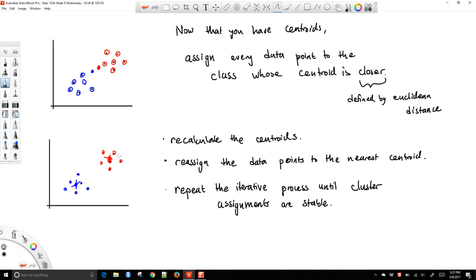K-means clustering fails when there is more information to the clustering than Euclidean distance. Okay, so right now, this is a simple thing, and all of the assignments get assigned based on whose centroid is closer. Okay, and that's defined by Euclidean distance.